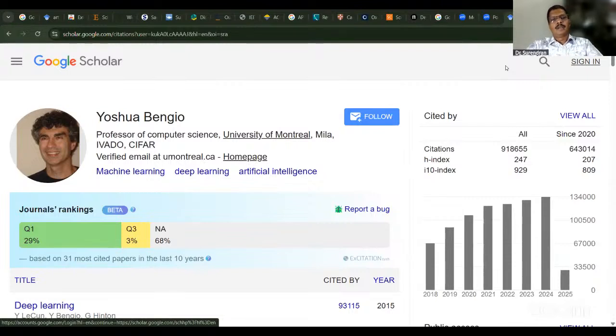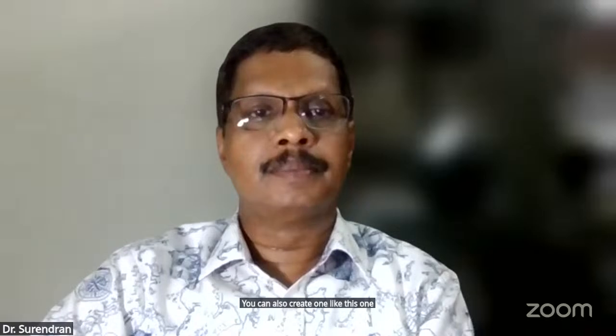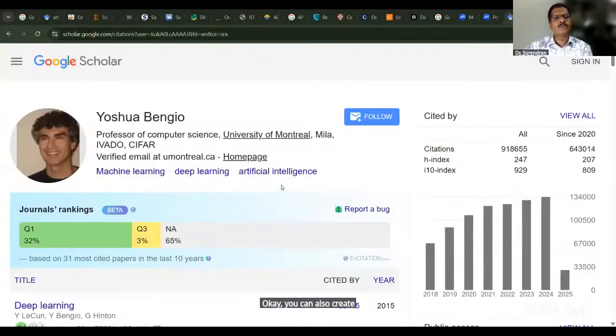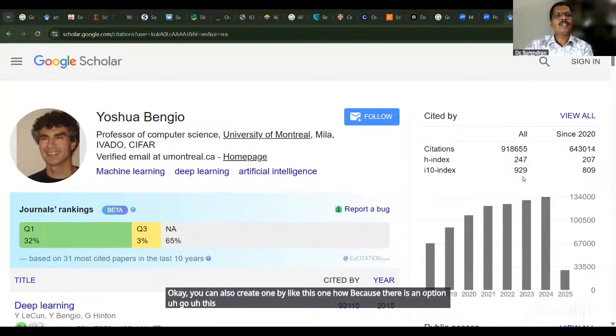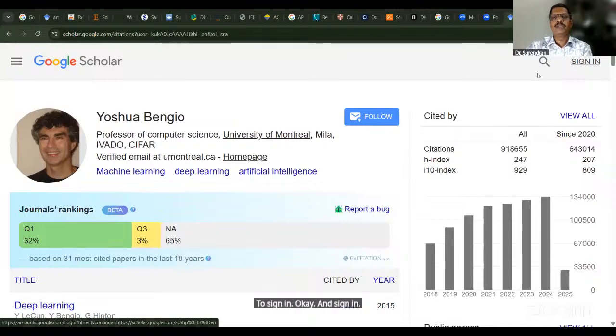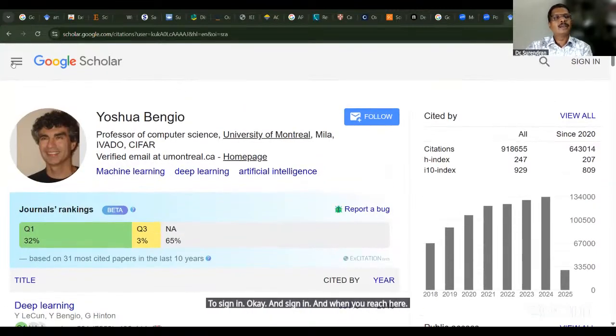So you can also create one like this one. Just a minute. Okay, you can also create one like this. How? Because there is an option. Google Scholar gives you an option to sign in. And when you reach here, you can create your own profile.